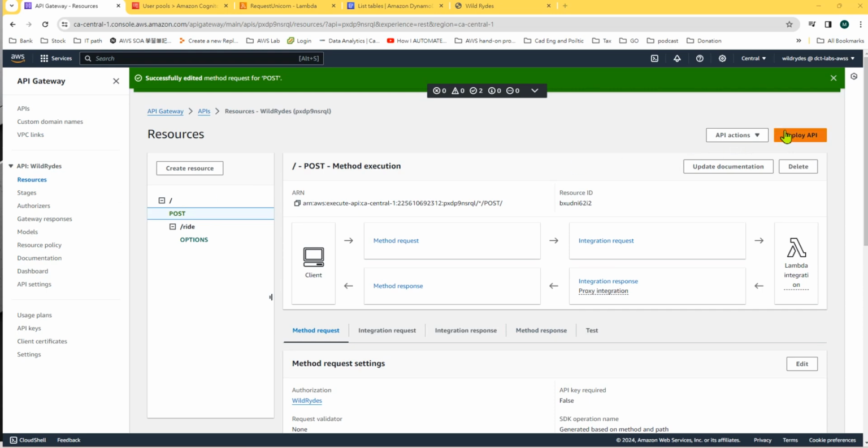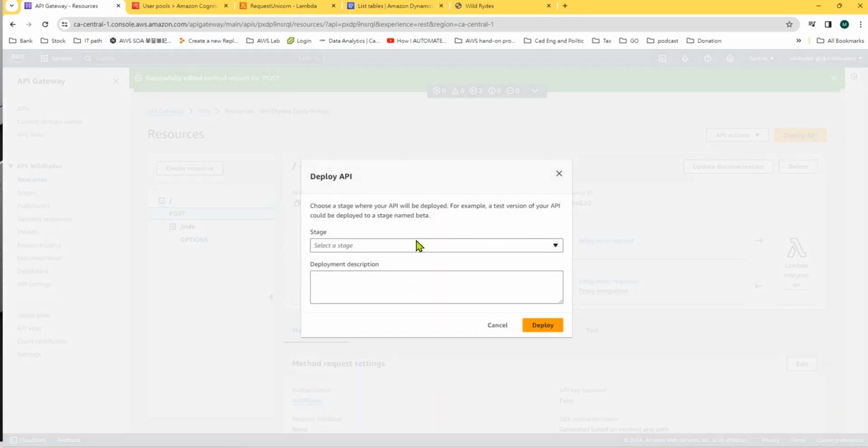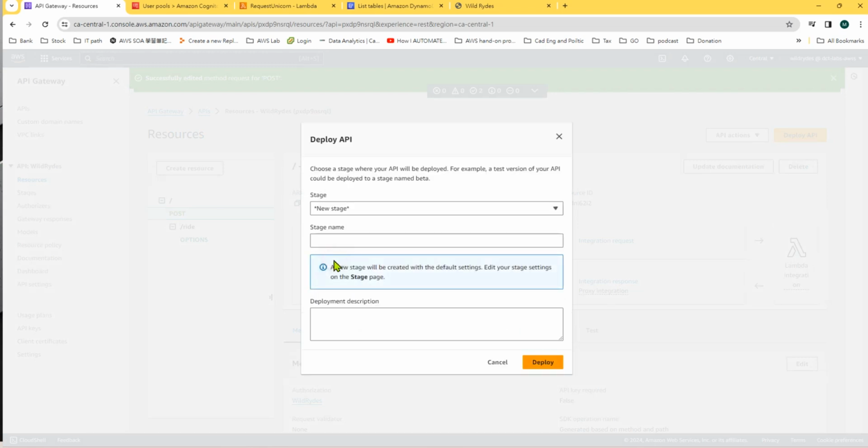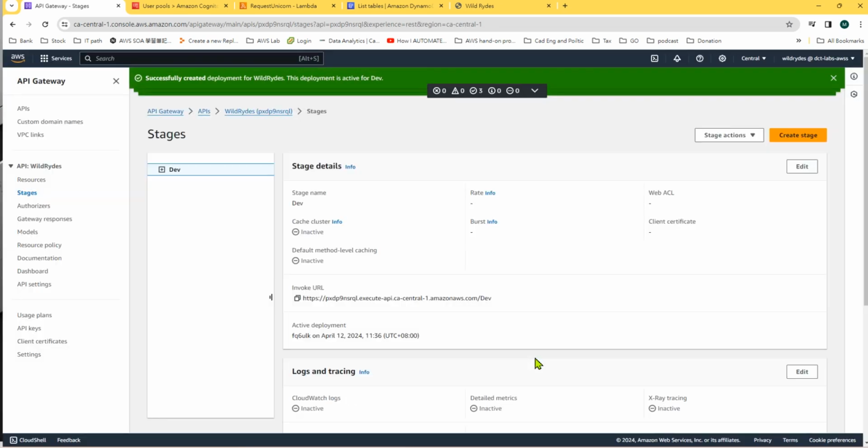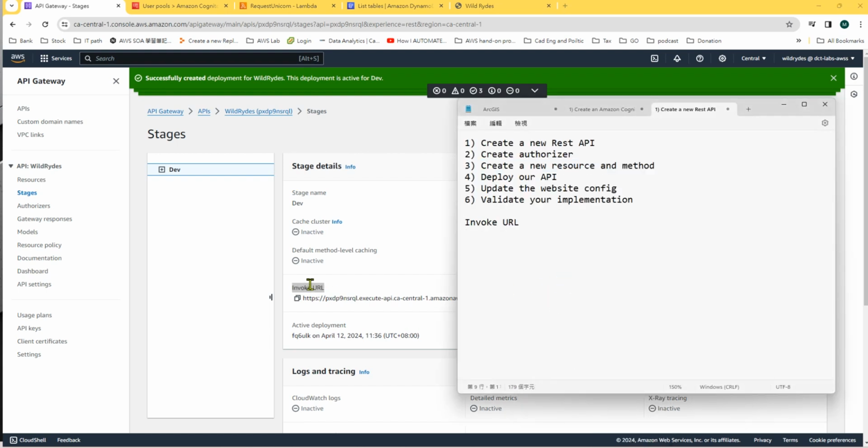Okay, and deploy the API, right? Deploy API here. You guys see it? And then select a new stage. The stage name, give it develop. Okay, deploy. Everything is ready. Could you see the invoke URL? We just copy it down. Basically, we did it: created a new resource and method, deployed our API, and now we need to update our website config.